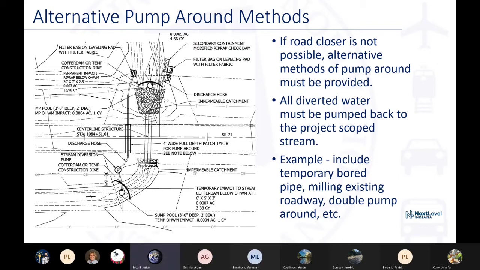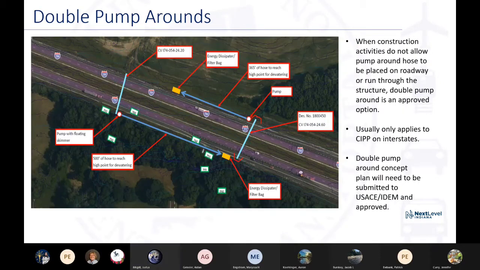That means we have to find another way, and the easiest example that we've had come up recently is double pump around methods. On the next slide, I'm going to show you exactly what that means. A double pump around is exactly what it sounds like: have one pump directly pumping to a nearby culvert, and then another pump directly from the nearby culvert back to the original project stream culvert. In this circumstance, it's only because it's a CIPP liner and we cannot actually run the hose inside the structure itself or find another means to do so.